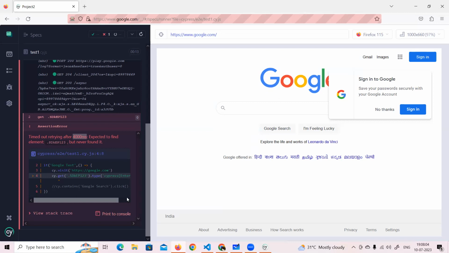Right. Okay. Now, what I want to do is change this timeout. I don't want 4 seconds. I want, say, 5 seconds. So is it possible for me to change it? Yes. We can add a custom timeout. In Cypress, we can add a custom timeout at the command level itself.